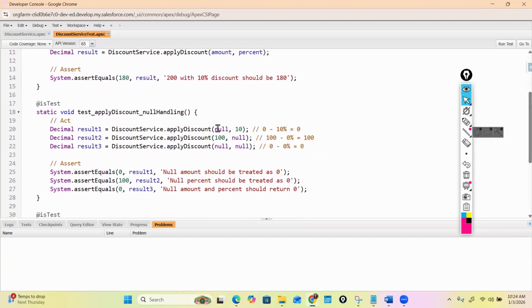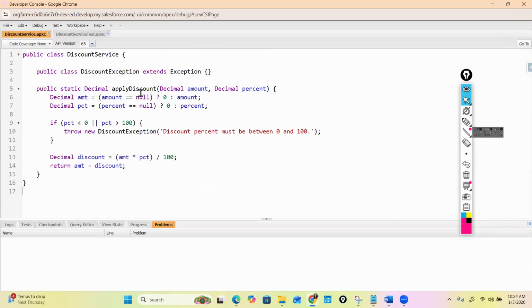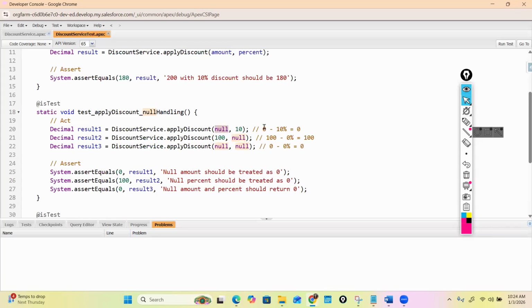Then it is checking null handling. First, if the amount is null, the result should be, if you remember, 0. That's the check we did in the DiscountService: if it is null, then the value would be 0. If the percent is null, the value would be 0. So here it is first putting the amount as null, so it should be treated as 0, and with percent 100, it will be 100. And if both are null, result 3 should be 0. So these should be the actual results. And it is checking, is result 1 equal to 0?